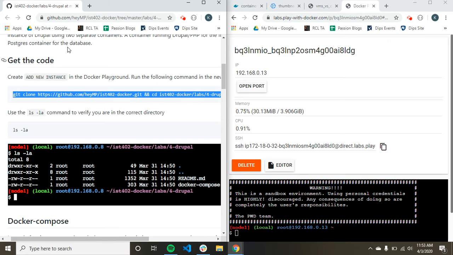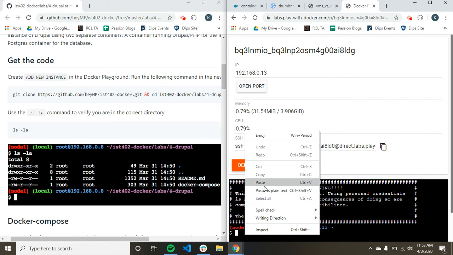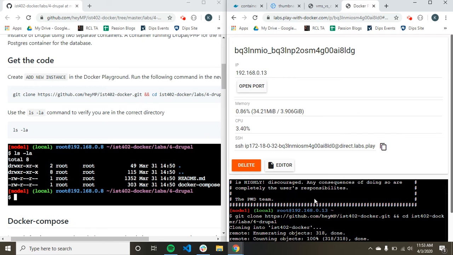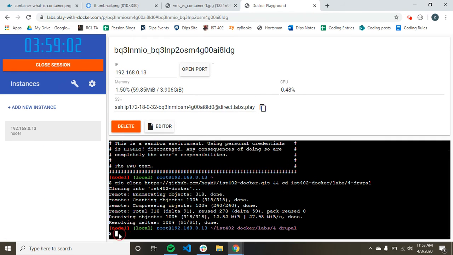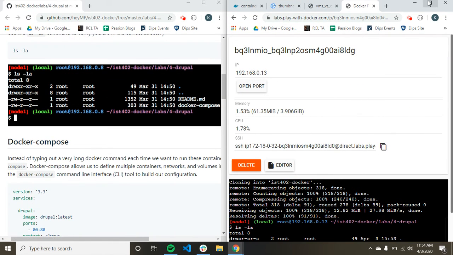I have all the commands that we need over here on this side of my screen, but I'm going to walk you through them as we do it. So first, we want to set up the new instance in the Docker playground. So we're going to run this command. Next, we want to run ls -la in order to verify that we're in the correct directory.